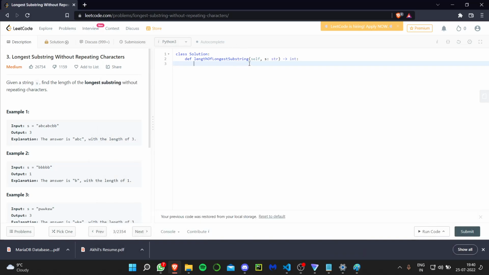So let's go for the coding part. As I said, there are two things, that is left pointer as well as right pointer. Then I need an answer at last, because this is the length I'm going to keep track of. Then I need a set, so I'm going to name it s1. So I'm going to run through this string, and I'm going to use the right pointer for running in.